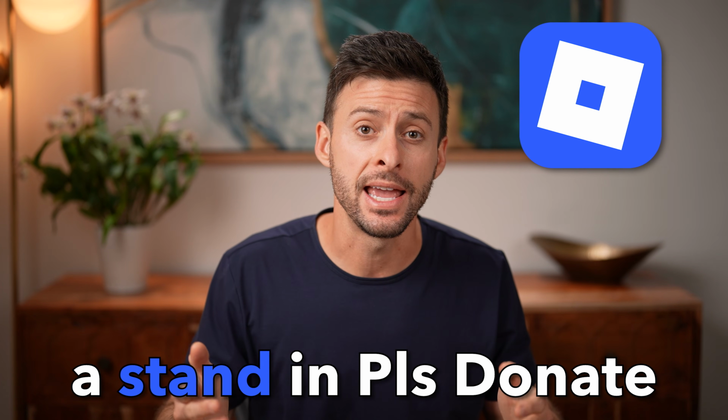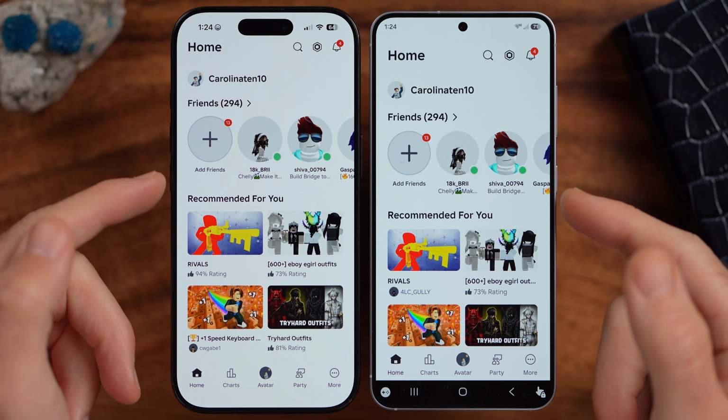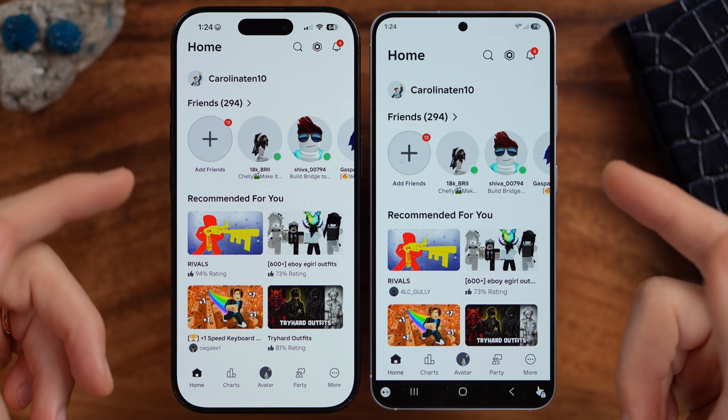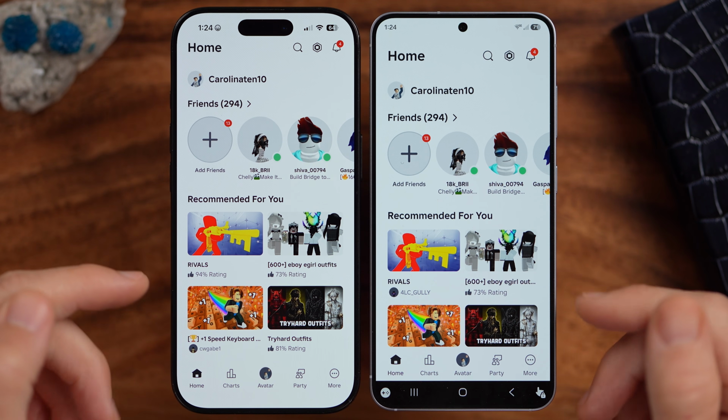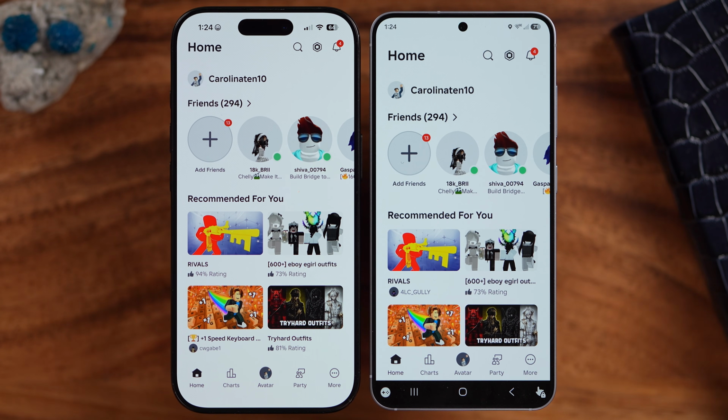Here's how to make a stand in Please Donate on Roblox Mobile. Now, I have my iPhone and my Android. I'm going to show you exactly how to make that stand and how to set up game passes so that people can start donating directly to you.